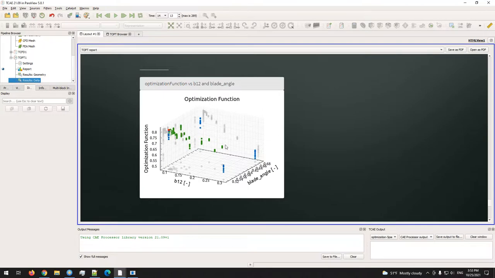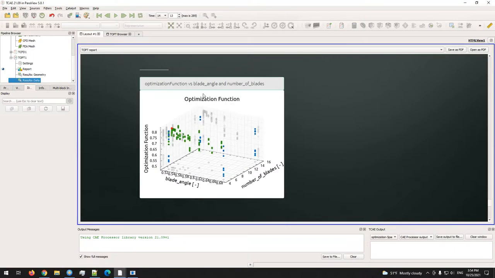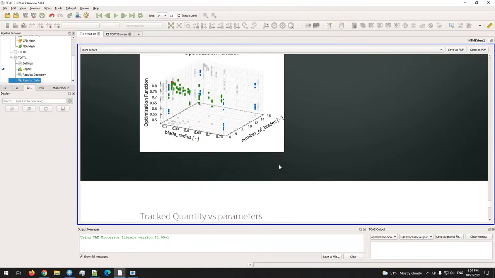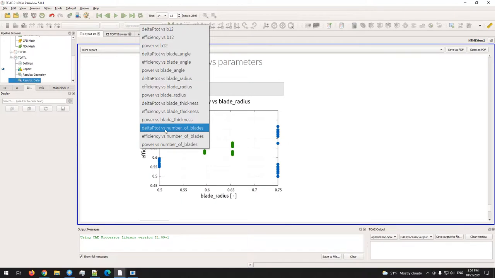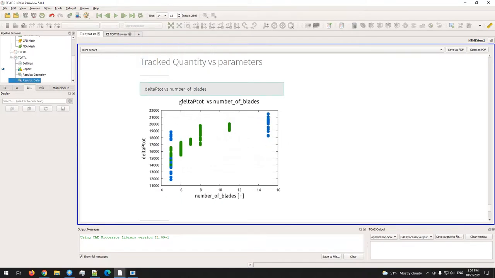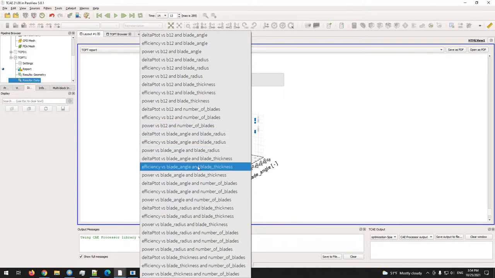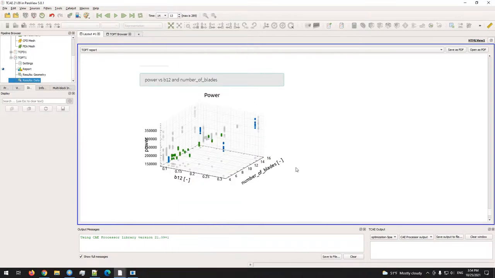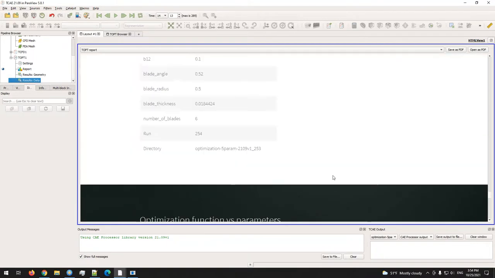And here are the three-axis graphs. So you can find any combination of two parameters and the values of the optimization function. So you can see nicely the behavior of the optimization function on the given couple of parameters. You can also see here all the tracked quantities with respect to the given parameter, and the same for the three-axis graphs. So you can see, for example, power versus the thickness of the blade and the number of blades. So this is here. All right, I don't want to bother you too much.